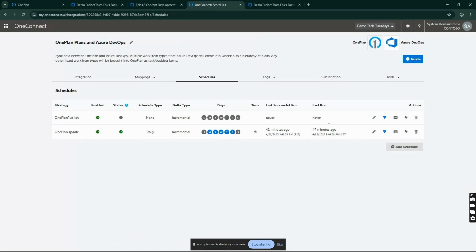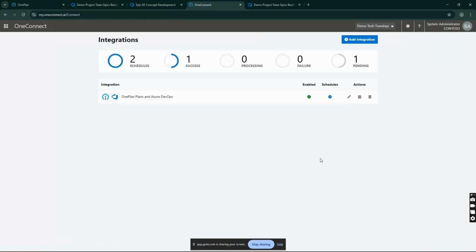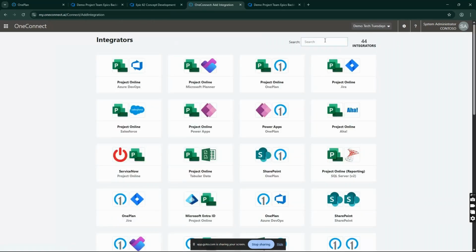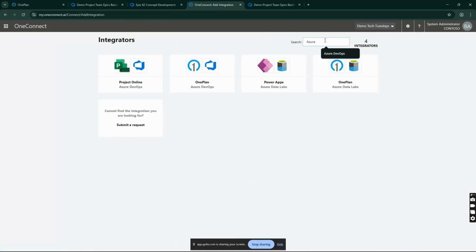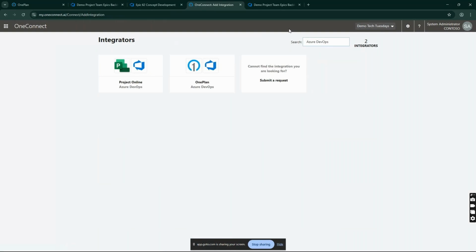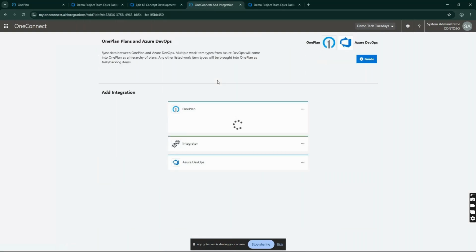But yeah. So let's talk about how to actually set up your integration. This can be confusing, especially for those who might not have the correct permissions. So let's go into this. Clicking Add Integration, you will see a plethora of tiles for integrations. What I'm going to do is I'm going to type in Azure DevOps, and I will click on the Azure DevOps tile.